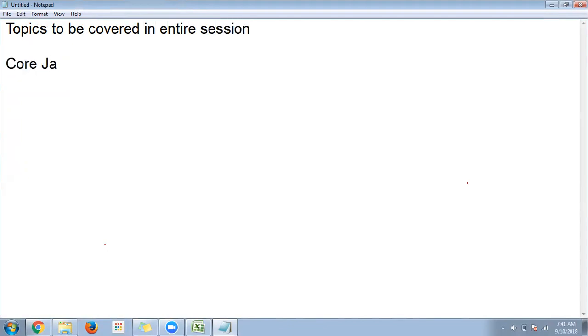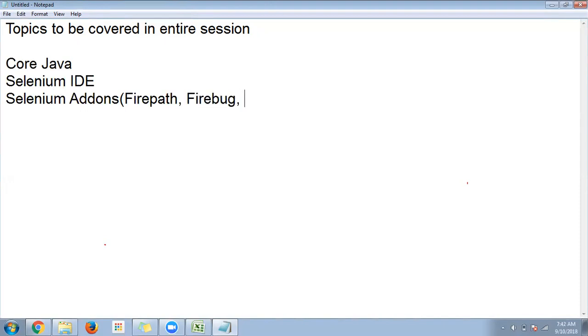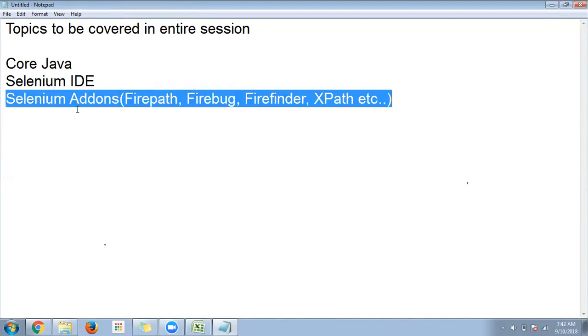Okay, guys. Let me give you the topics to be covered in the entire session. First, I will start with core Java. Then after that, I will jump on to Selenium IDE. Then I will go for the Selenium add-ons. What are the Selenium add-ons? That is understanding about Firepath, Firebug, Finder, XPath, etc. We will be looking at these add-ons because we need to understand them before going on with Selenium WebDriver.